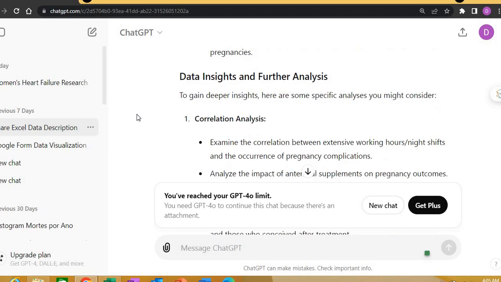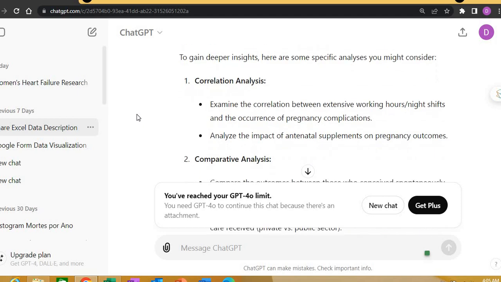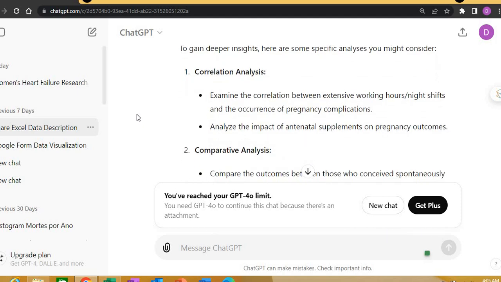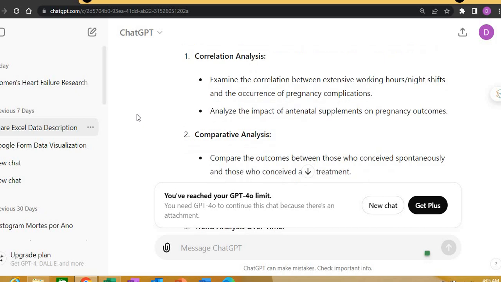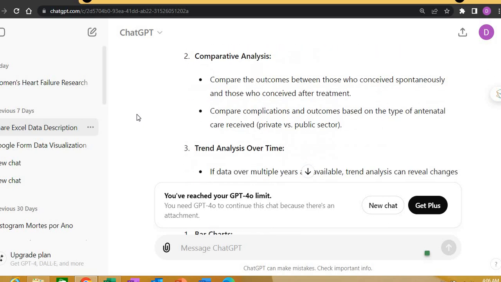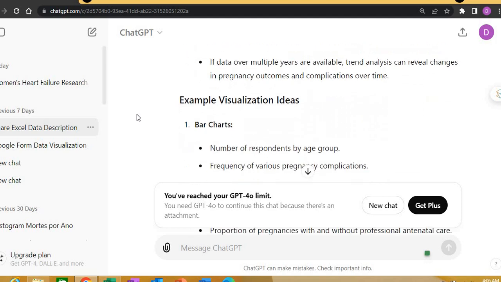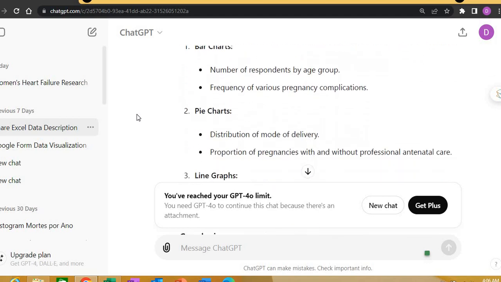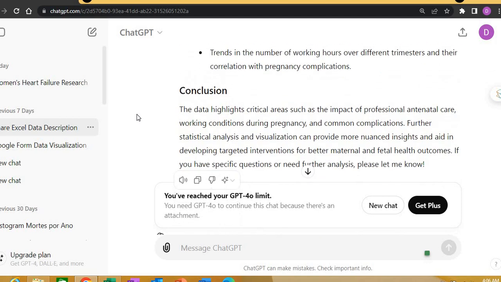And it is suggesting that you can do the correlation analysis with that, and also giving me examples as well. I'm not going into detail. It is telling you between which variables you can do certain kinds of correlation analysis. Then you can do a comparative analysis as well. You can do trend analysis over time, with examples. It is giving me charts you can create, and a conclusion.